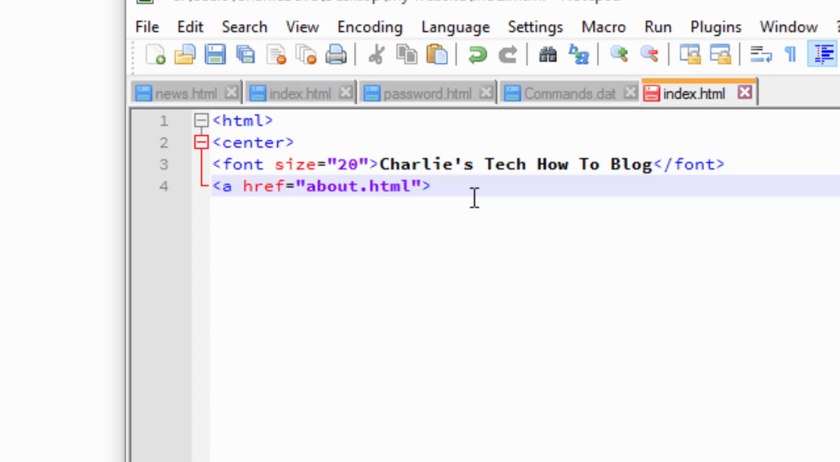It's not going to display about.html. You want it to display something like "about page," right? So we're going to type in that. And you can do whatever you want for this. You don't have to follow me along. You can do your own page or anything. And so then after that, you're going to do /a to end it. And there you go. Hit save.